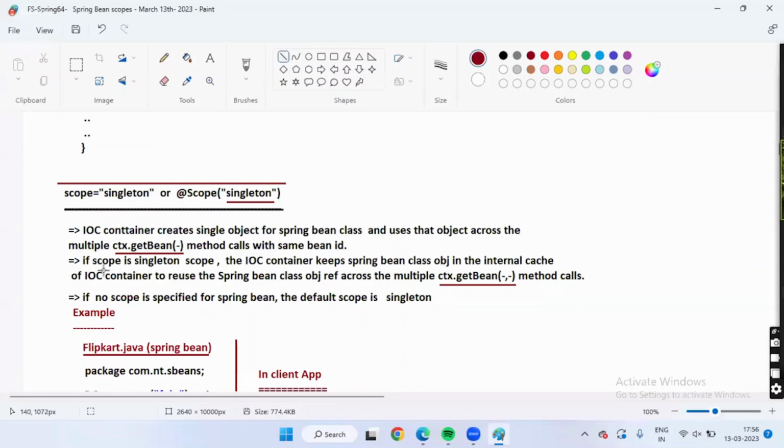Wait, it's too early to come to one conclusion. Concentrate first. If you try to access a Spring Bean class object whose scope is singleton, by calling ctx.getBean with the ID multiple times, it will return a single object. It will return the single object for multiple calls. Is that clear, guys?